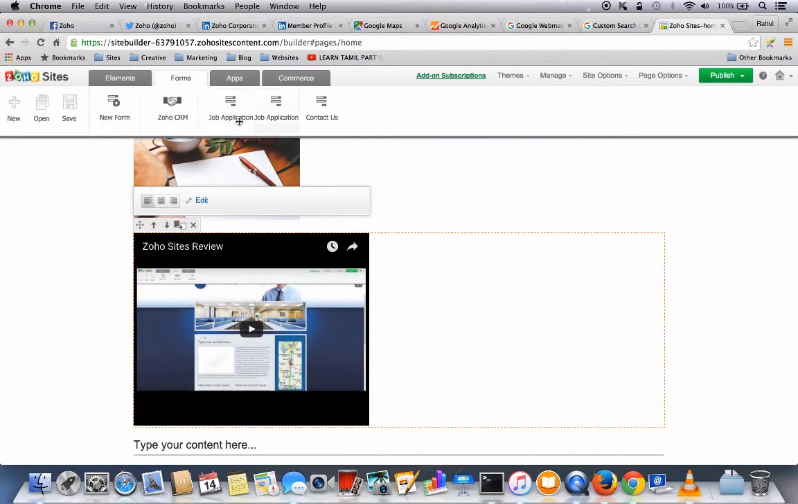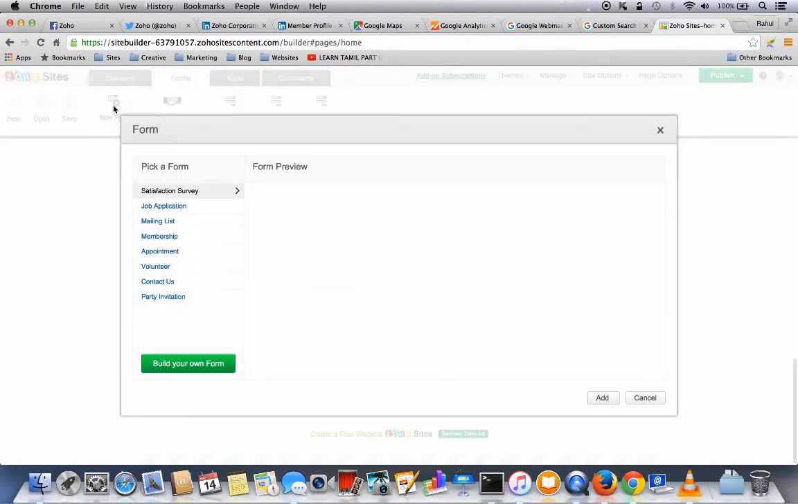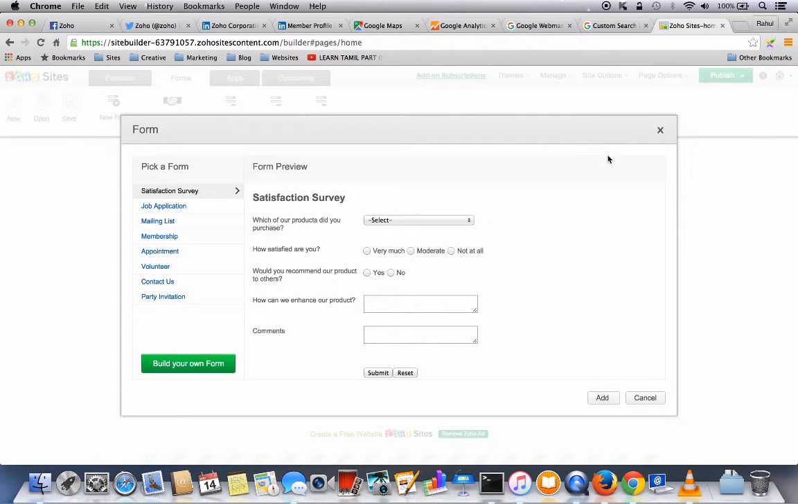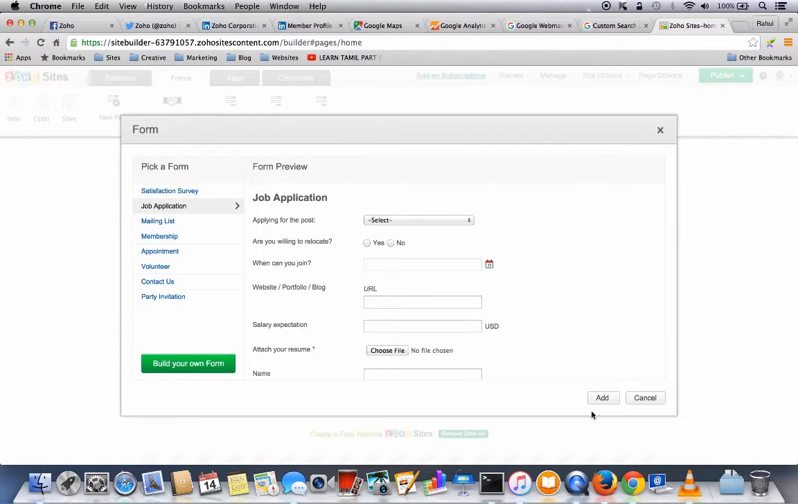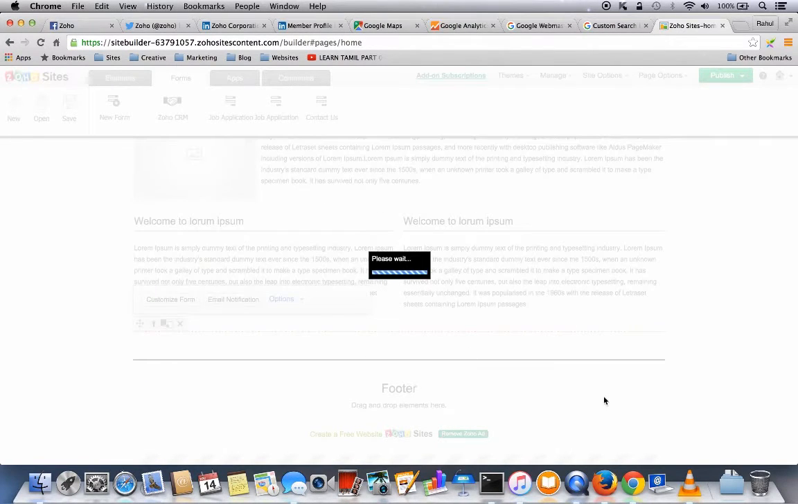I have already added a few forms to my web page. Let's add a new one. Click this new form option. In the dialog box that appears, you can see all the list of forms that are already there. You can either choose one of them or create one from scratch by clicking this build your own form option. So let's just choose one application for now and add to our web page.